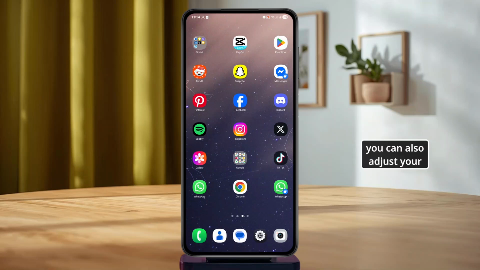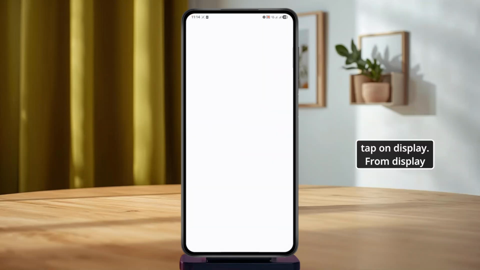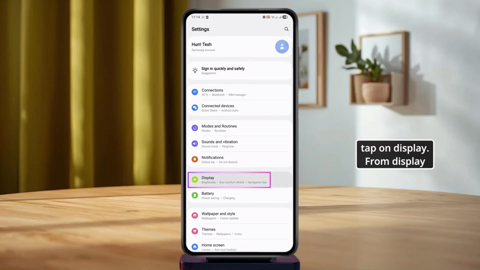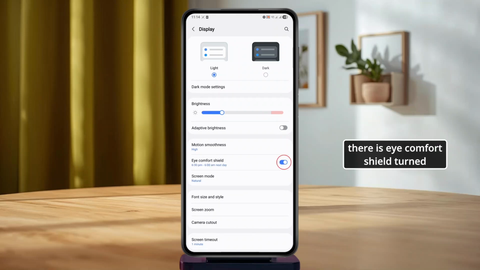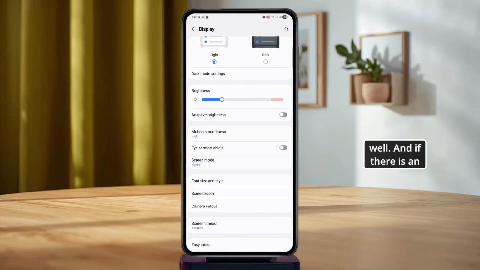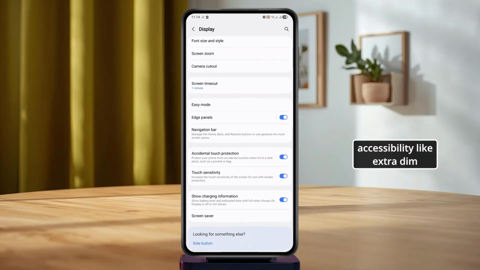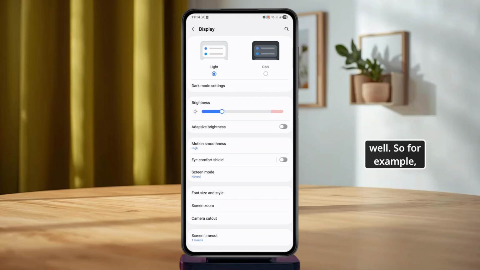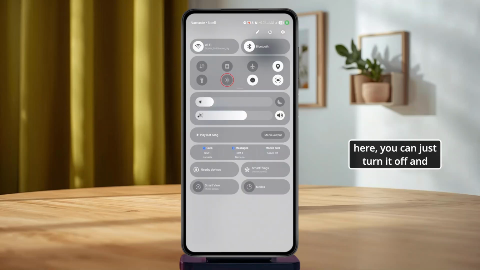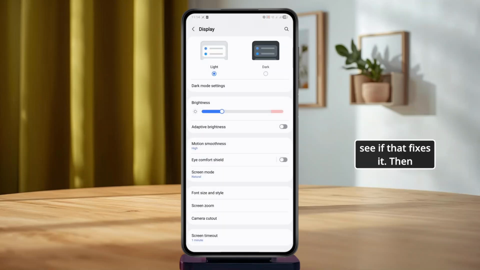Once that is done, you can also adjust your display settings. For that, you can try to disable adaptive brightness. So go ahead and open settings. Tap on display. From display settings, make sure you turn off adaptive brightness first. And if there is eye comfort shield turned on, you want to turn it off as well. And if there is an accessibility feature like extra dim, you can turn that off as well. So for example, I've got this extra dim feature here. You can just turn it off and see if that fixes it.